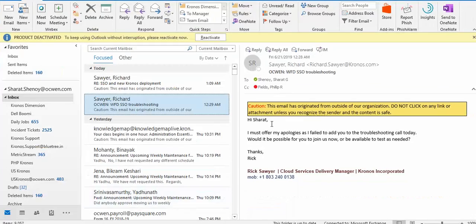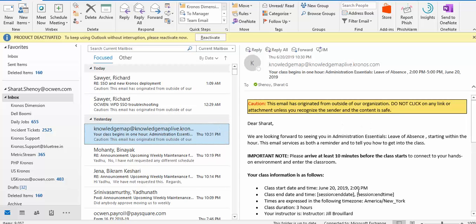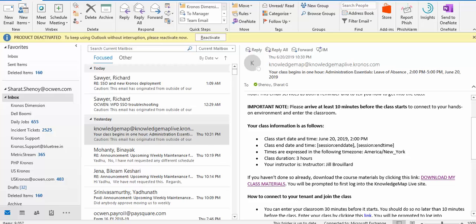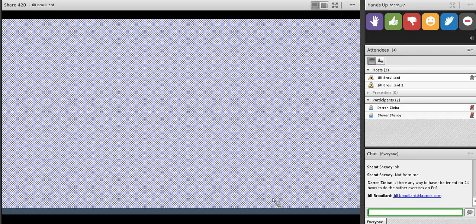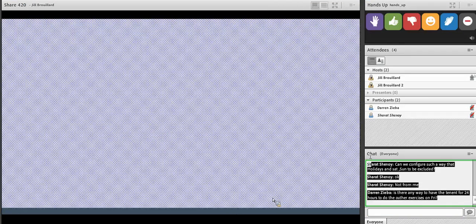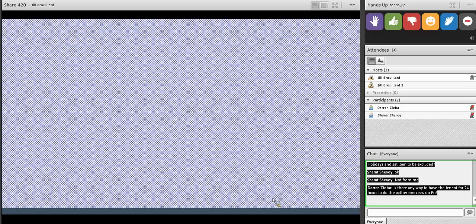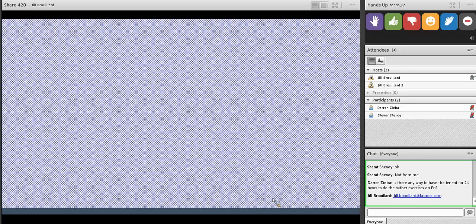All right, so I'm putting my email in the chat window. Is there any way to have a tenant for 24 hours to do the other exercises on Friday? The tenant that you're assigned to on the day of class, you only have it for that day. It gets blown away at the end of the day, and it could be reconfigured for a whole other class for a whole other student tomorrow. So you never want to use the same tenant that you were assigned to.